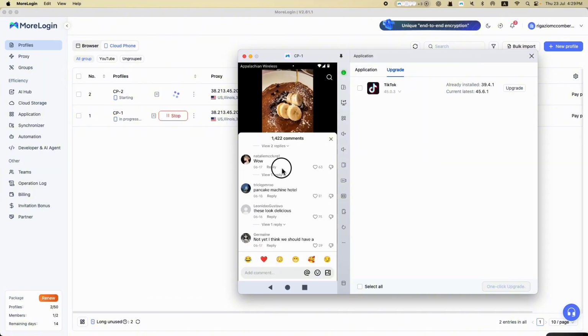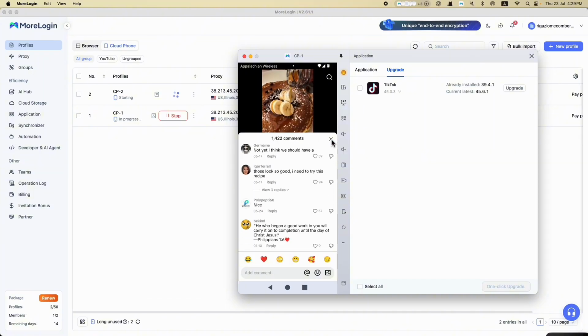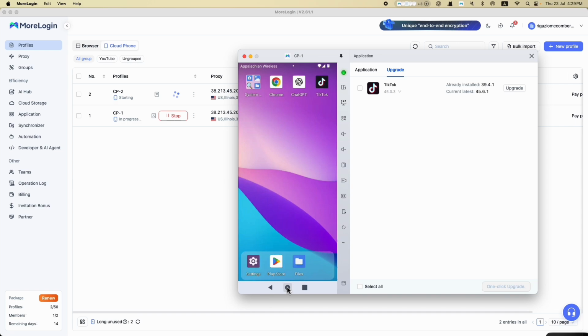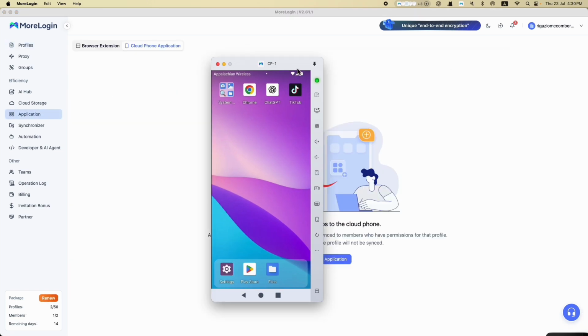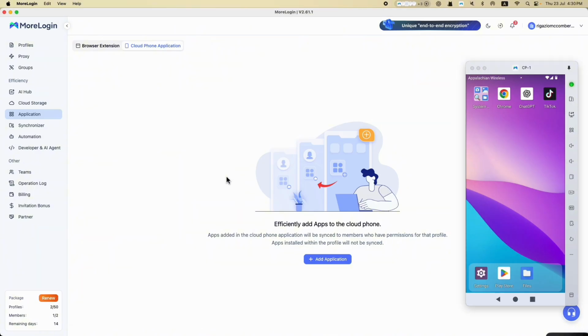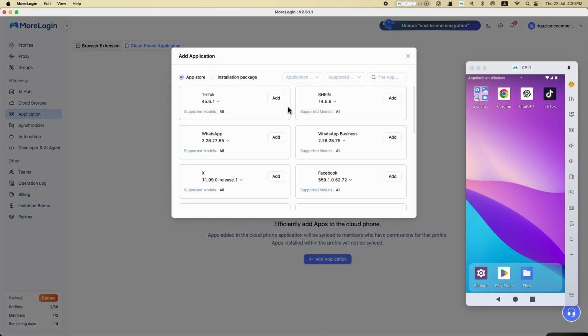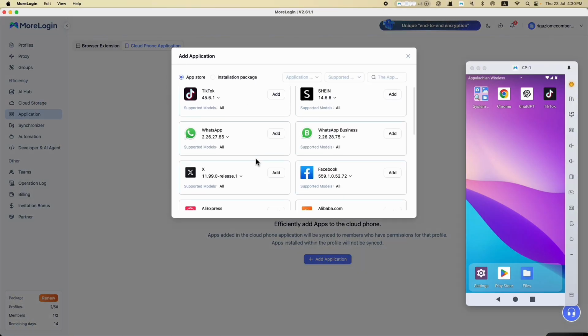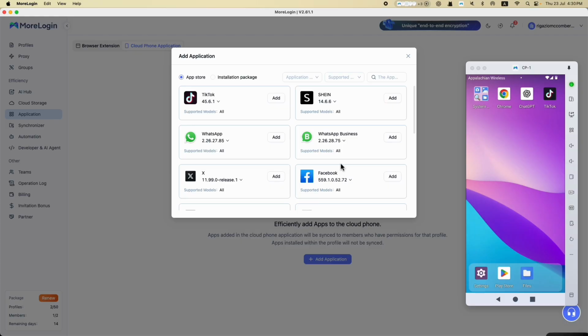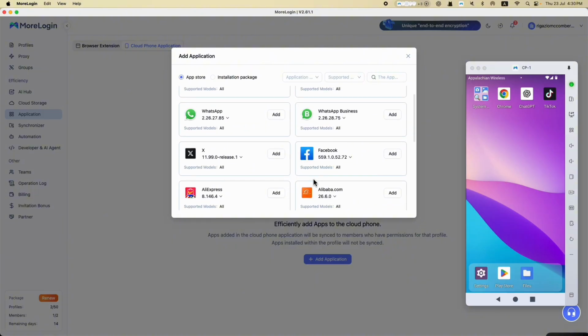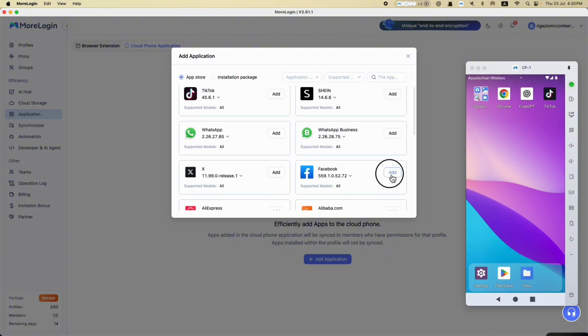And installing an app directly inside one phone works perfectly when I'm only managing that device. But there's another method you should know if you're managing multiple phones or working with a team. From the main navigation, open Application. Here, I can build a centrally managed application library. I can choose an app from the App Store list or use an installation package where supported. For this example, I'll add Facebook.